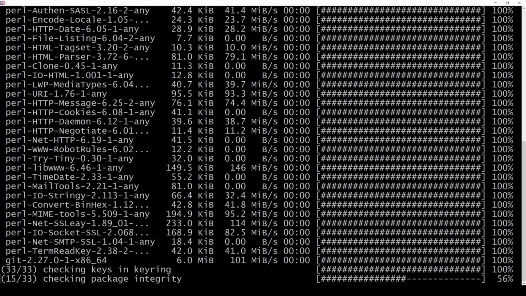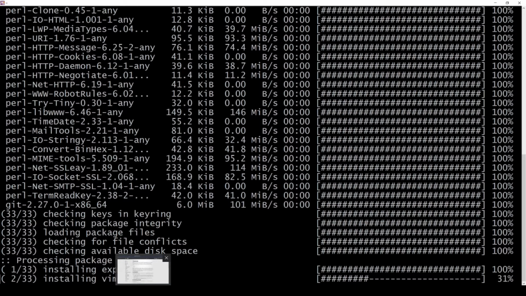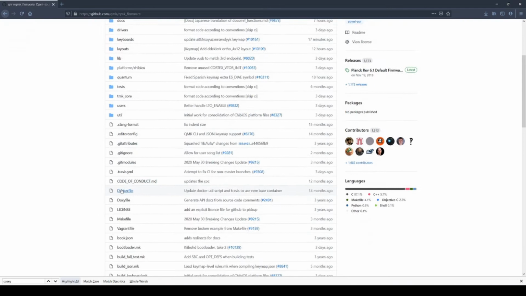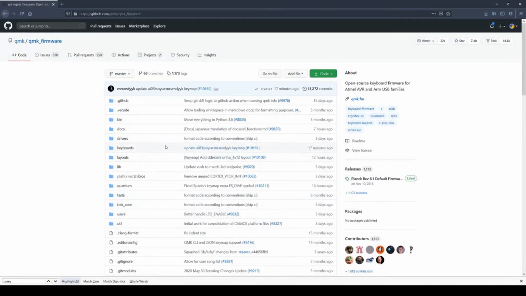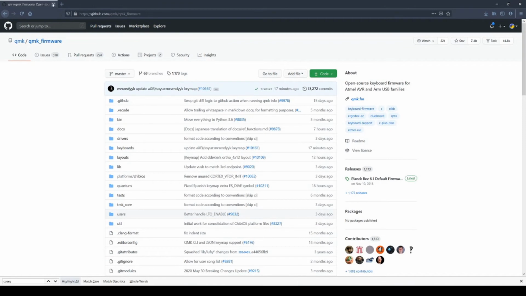So if you're not familiar, Git is what's called version control software. And basically what Git allows us to do is share code with other people. So the people who make QMK have this repository online with all of QMK's code. And basically, we're going to download this to our own computer using the program Git. And then it's also going to help us install some dependencies in a bit that the program needs to run.